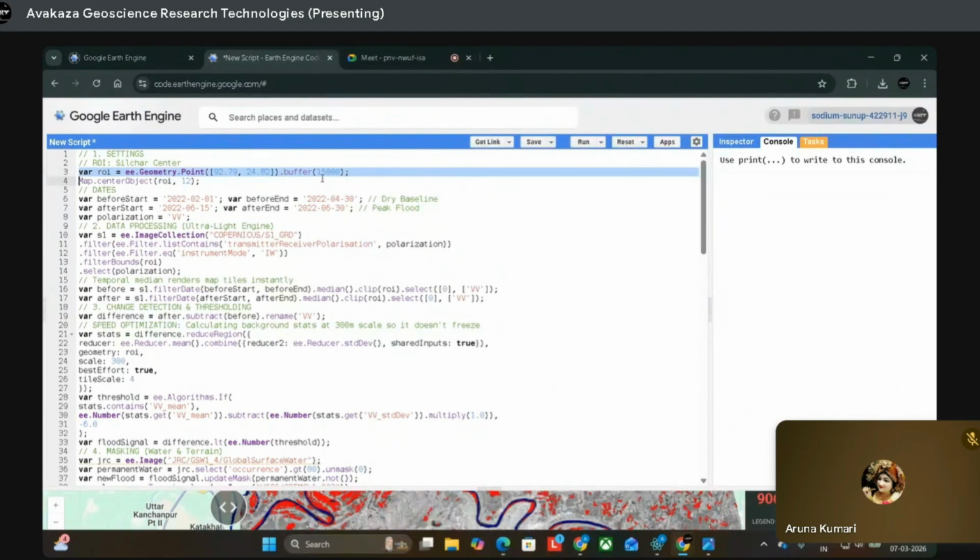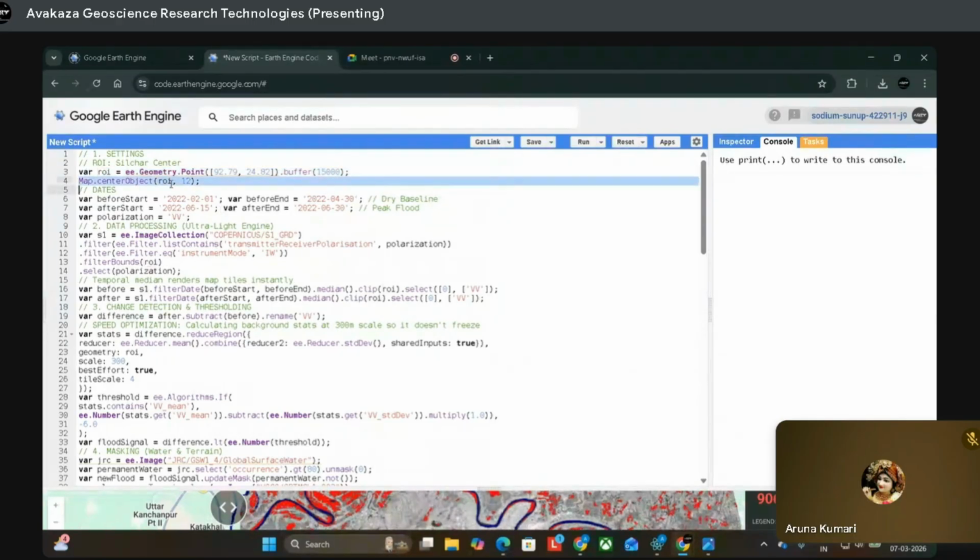Okay, so instead of analyzing only one point, we analyze a wider surrounding study area. This is very common in practical geospatial work. We often start with a point, then buffer it, and then turn it into the area for the analysis. And the next line, you can see Map.centerObject. This tells Earth Engine to center the map on our region of interest, and the number 12 is the zoom level.